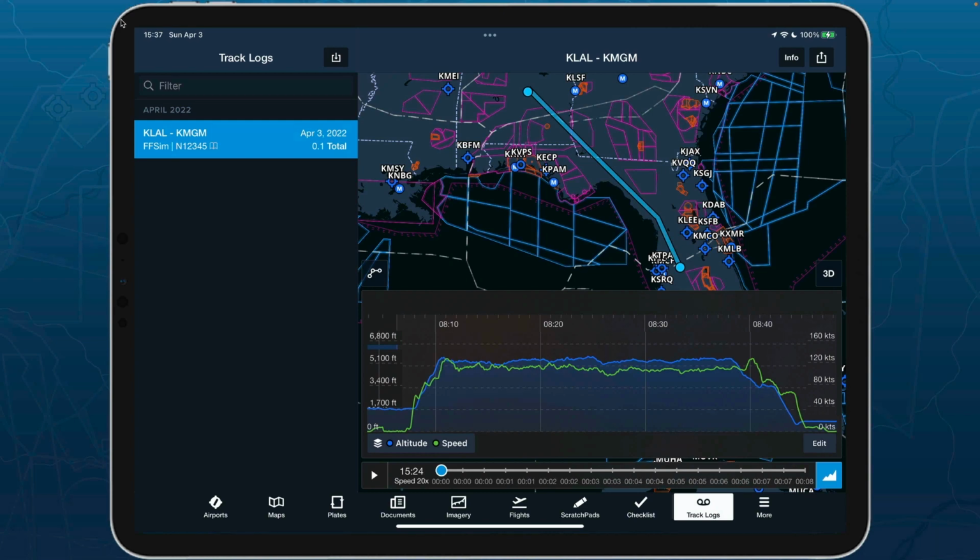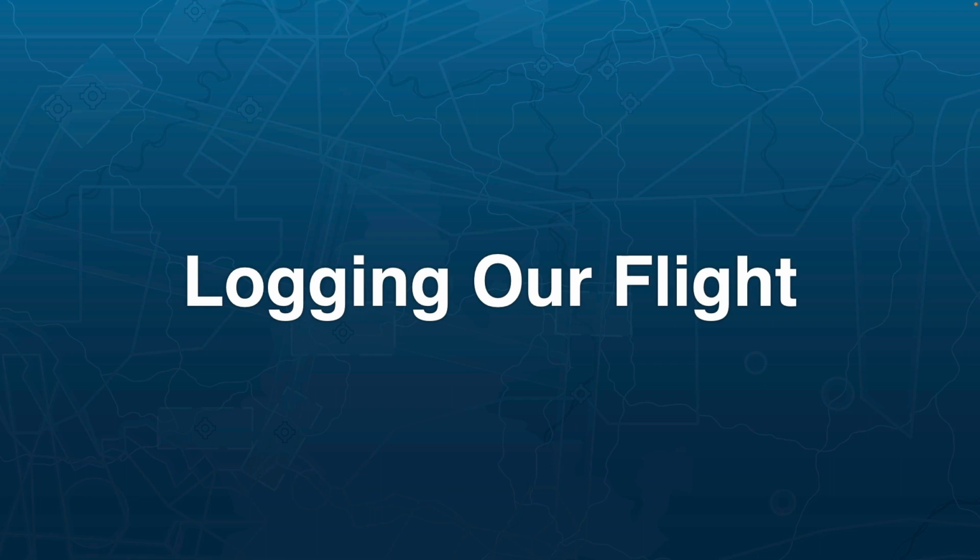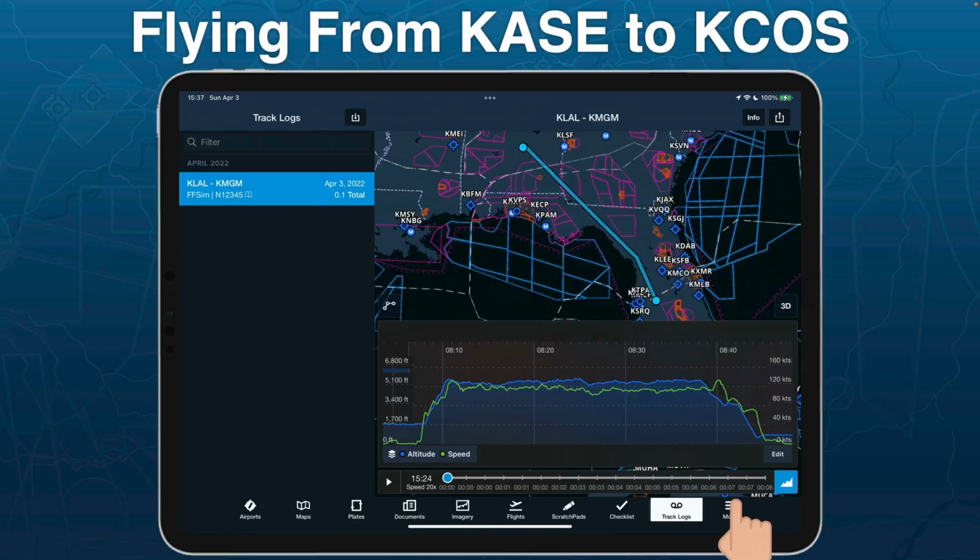So the actual time it took would be significantly longer than 0.1 hours to go from Lakeland to Montgomery. But the track log on your device will be accurately recorded. So after we finish our flight, we want to make sure we've correctly logged our time to make sure our currencies are accurate. And there are two ways to add a track log to the logbook.